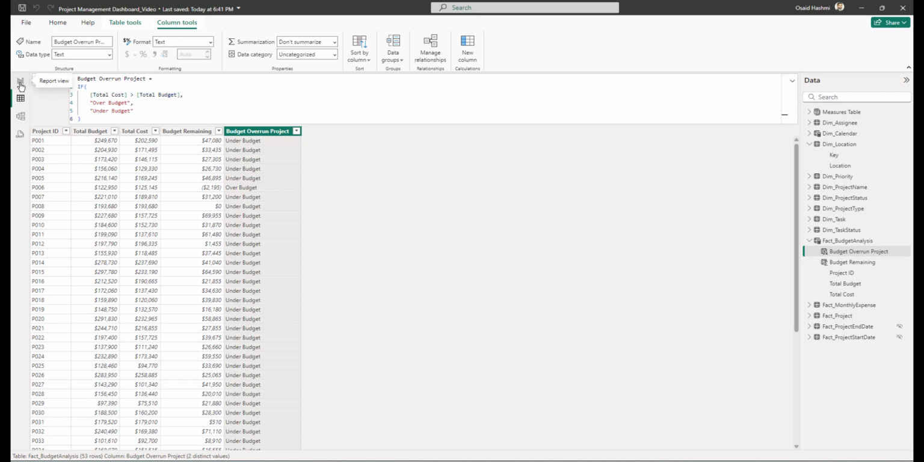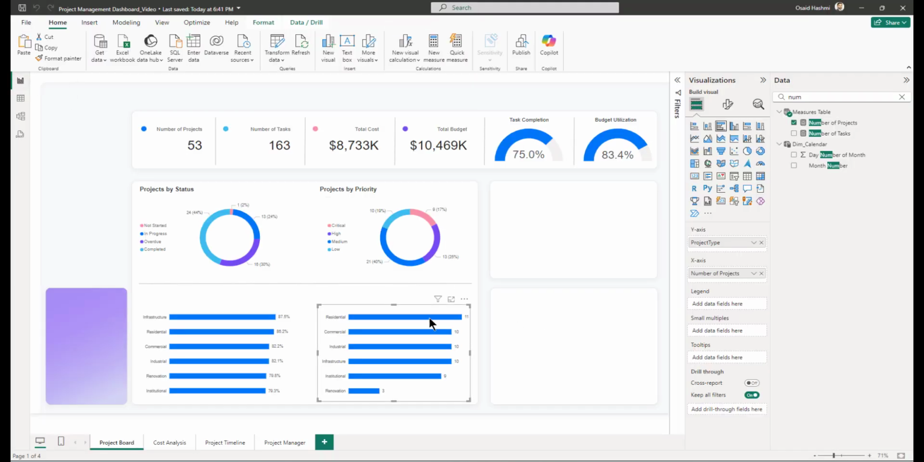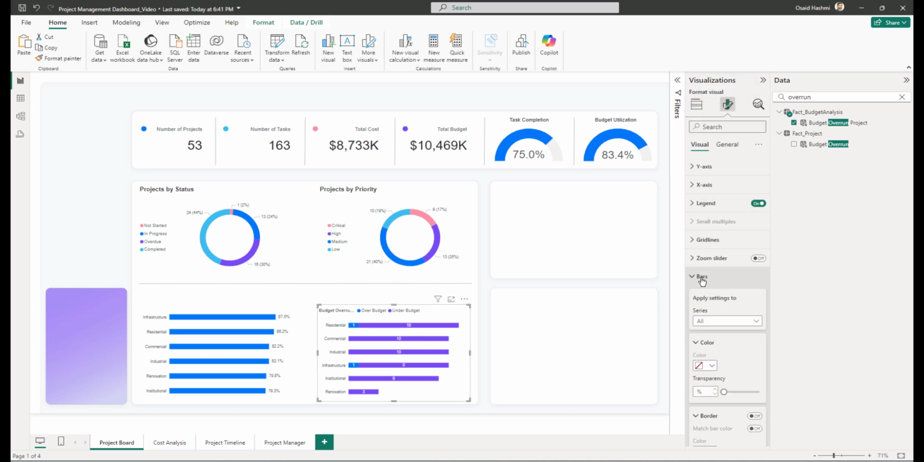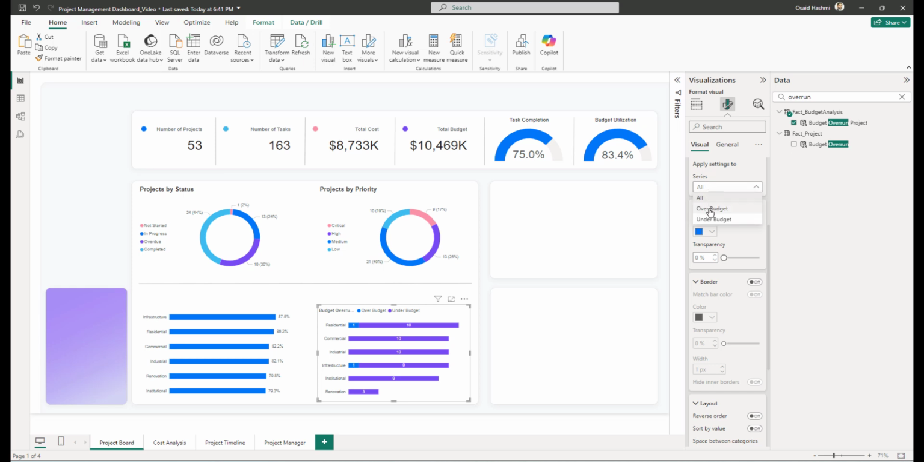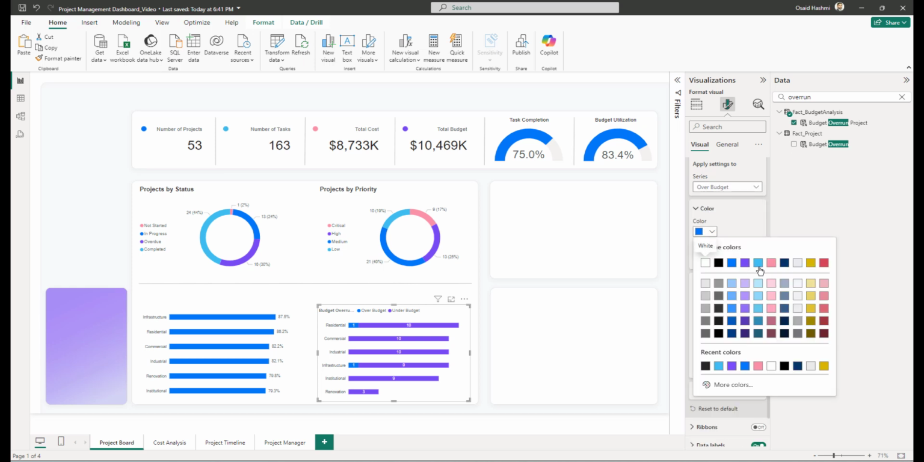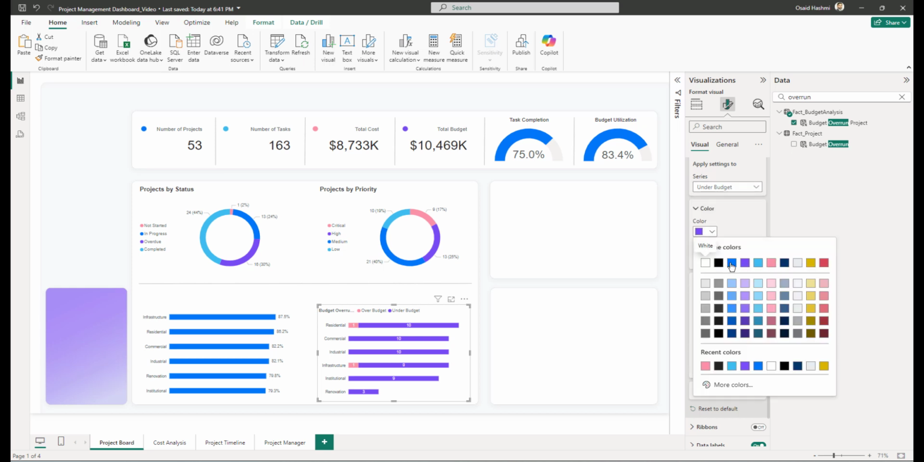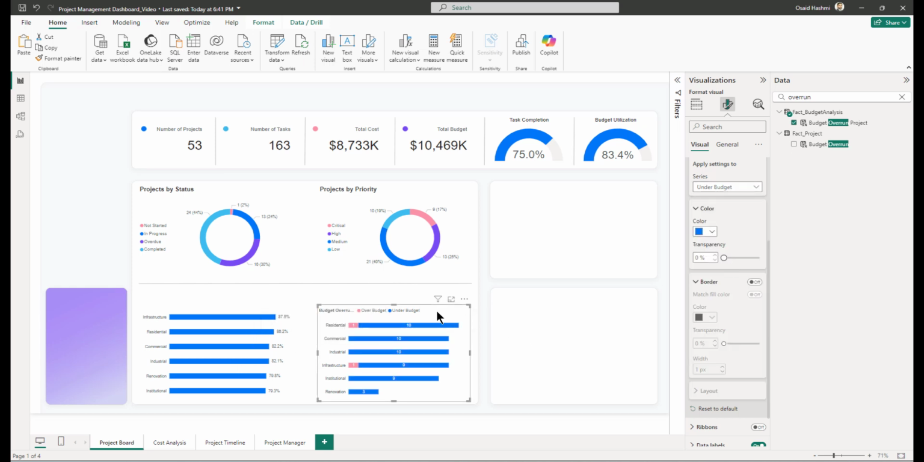So we go back and then we bring in the budget overrun in our legend. It has to be a stacked bar chart. So now we need to set the colors. We go to the bars, we go to over budget and we set the color to this. Under budget, we'll go with the same blue.